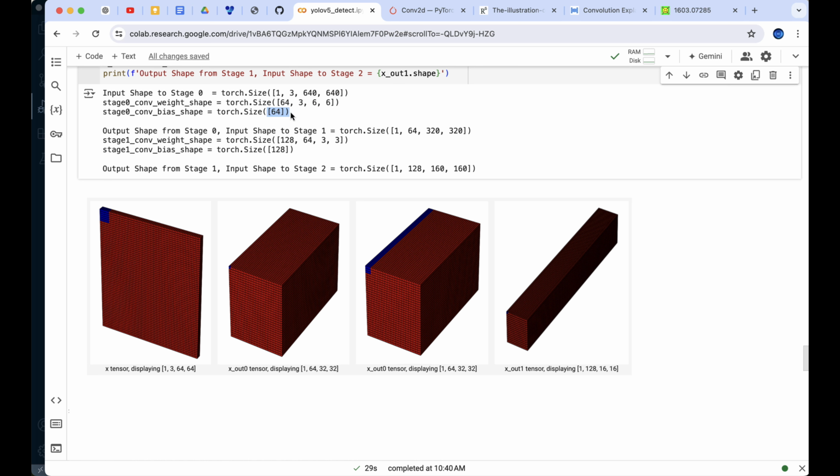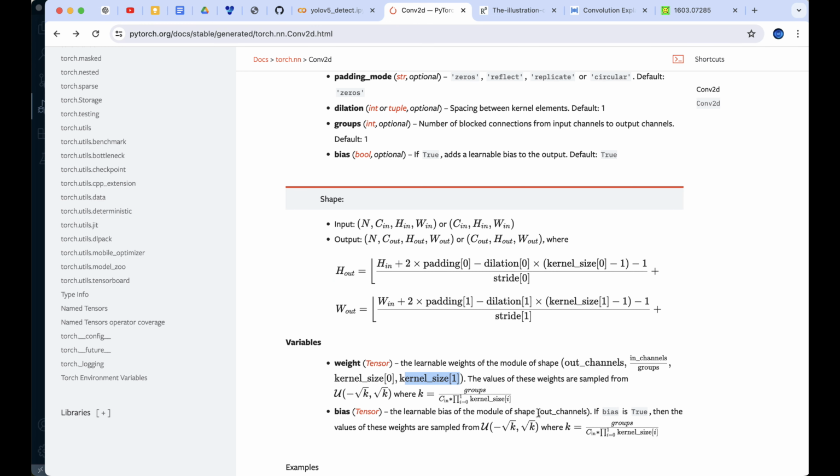And then the bias has basically just the output channels, because you're going to be adding the bias term to the weights for that channel. And we'll do a quick example in the next video. But basically, this is the shape of the weights, and this is the shape of the bias.